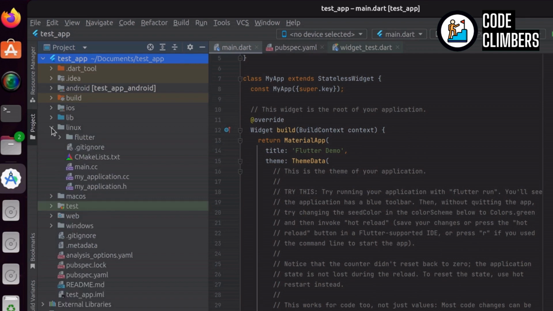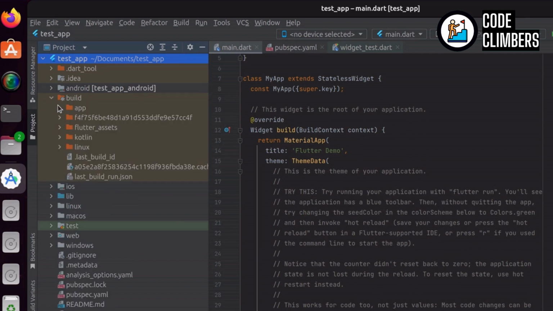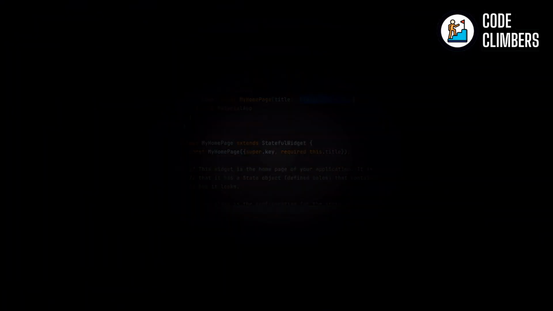In today's video, we delve into the structure of a Flutter project within the Android Studio development environment.